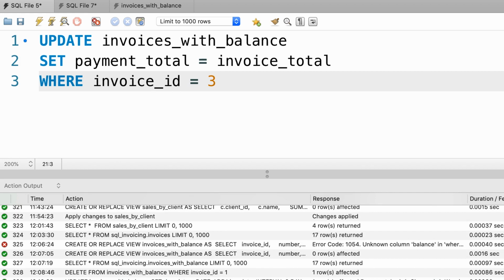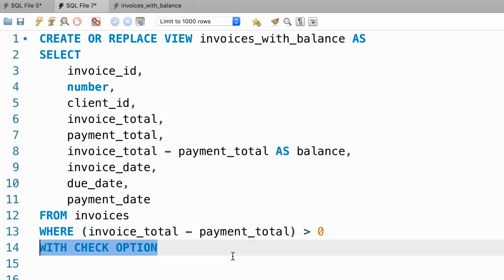So by default, when you update data through a view, the modified rows may no longer be included in the view. You can use the WITH CHECK OPTION clause to prevent this. So if you try to modify a row in such a way that it would no longer be included in the view, you will get an error.